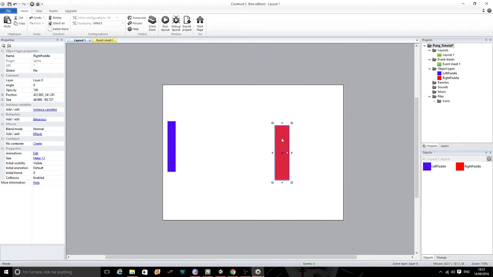Make sure it's the same size. You can do that by just checking the size of this object, so that would be the size, so I can just copy that and paste that size into here, like so, and just position it the opposite side, like so.